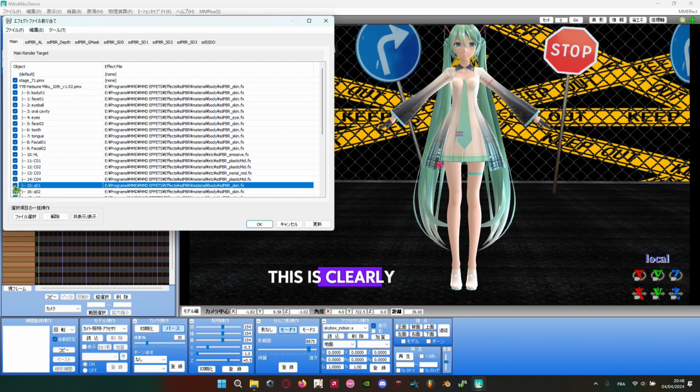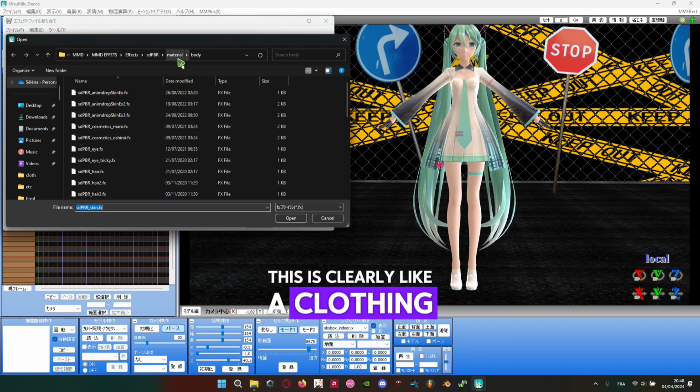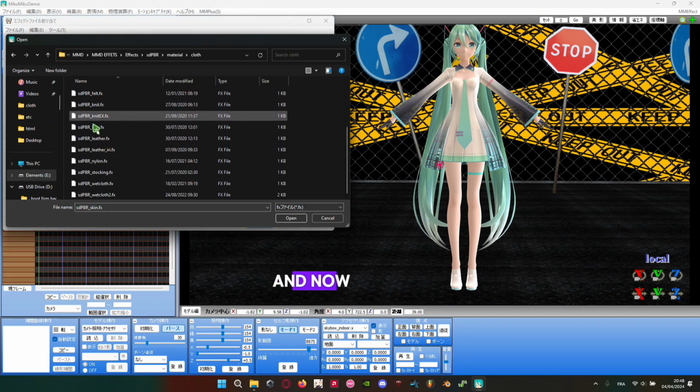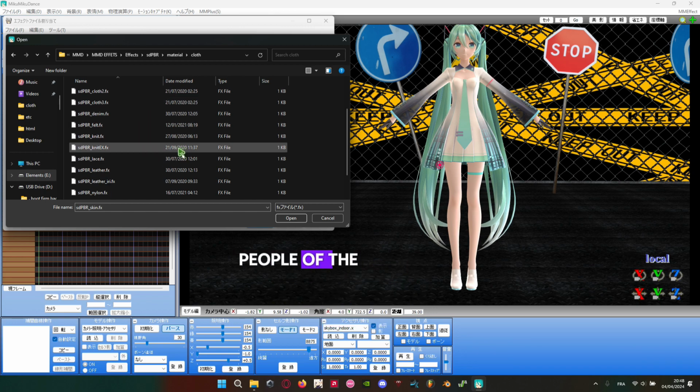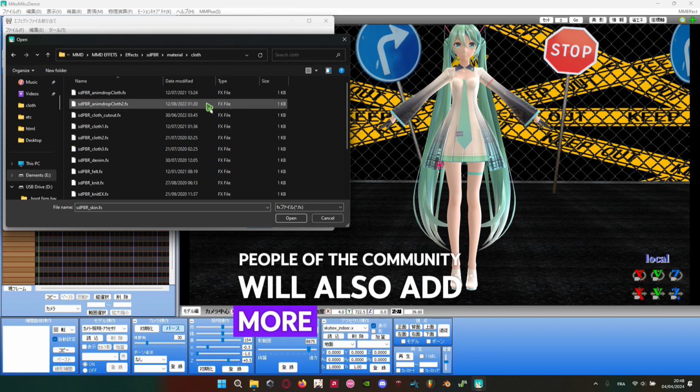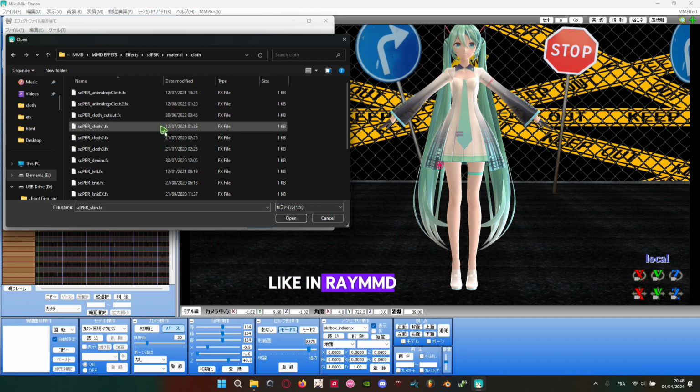This is clearly clothing. So into your cloth material, and now you can see there's a lot of cool things you can do. And I'm sure people of the community will also add more materials. Like in MMD, but better.